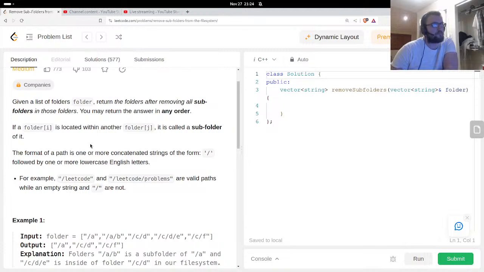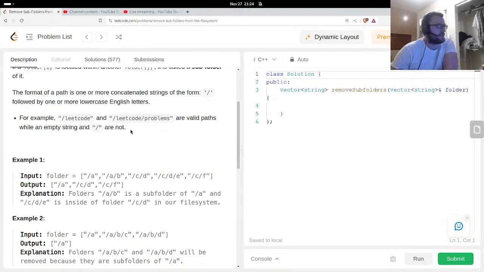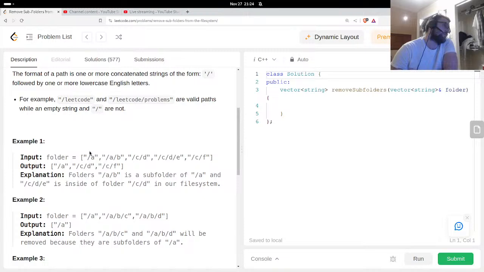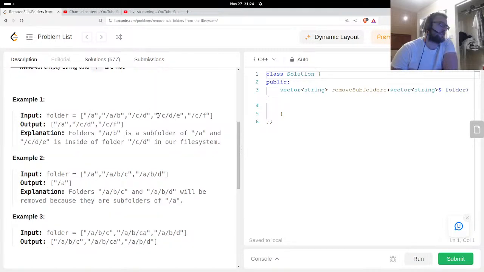The format of a path is one or more concatenated strings of the form / followed by one or more lowercase English letters. For example, /leetcode and /leetcode/problems are valid paths, while an empty string and / are not. Okay, so that's the format. So folders /a, /a/b, /c/d, /c/d/e, /c/f.